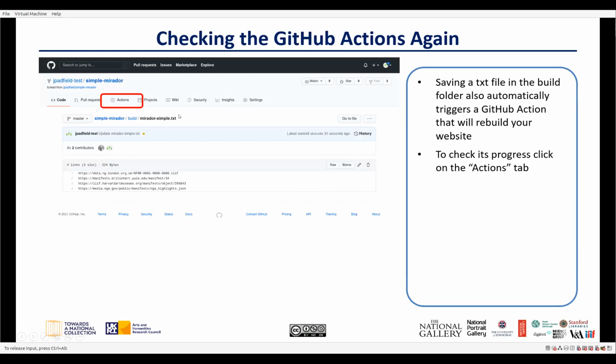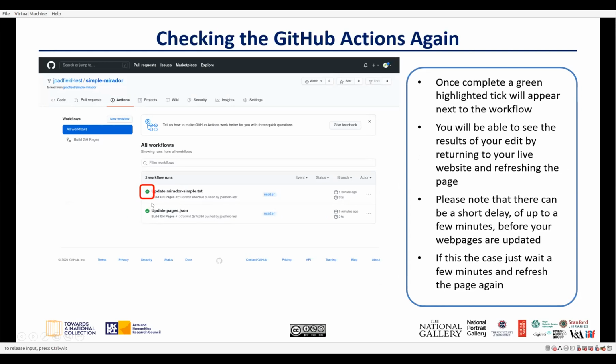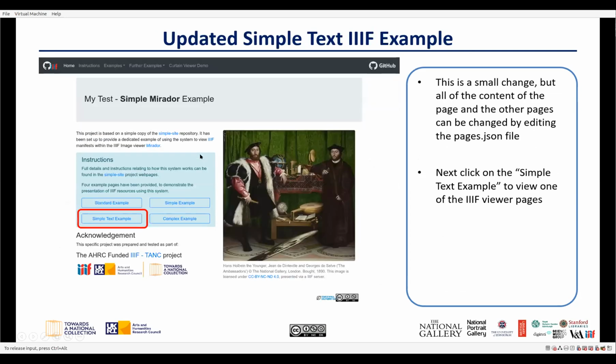Now, if you go back to the action button, you can then follow the fact there's a new action happening, and hopefully after a few minutes, well, 30 seconds or whatever, it took sort of 50 seconds, it will have built you the new web pages, and you'll get a nice green tick. And then again, you can go back to your web page and see the difference.